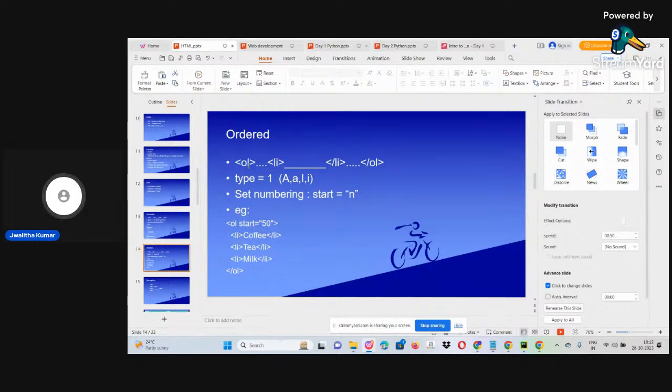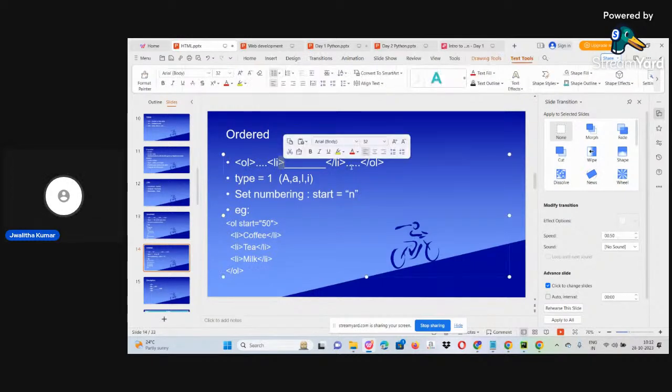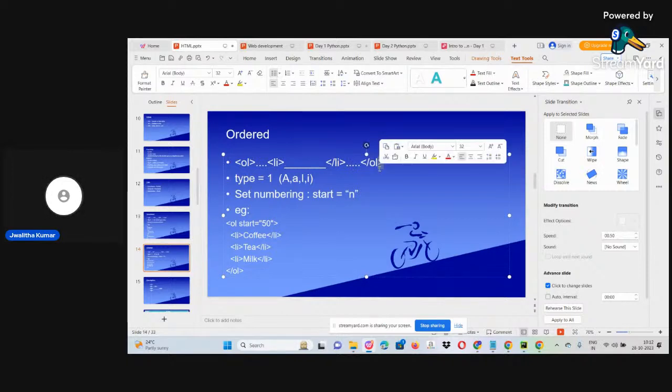So for an ordered list, again a list tag, a list closing, and again an ordered list closing. That's all. So we got type 1, type 2, type 3, type 4, and so on. Type equal to 1 means the ordered list will be 1, 2, 3, 4, 5. Instead of 1, if you replace it with capital A, it will be capital A, B, C, D. Instead of capital A, if you put small a, it is small a, b, c, d. This is your Romans, this is your small Romans. So all these things you can put in a numbering list.